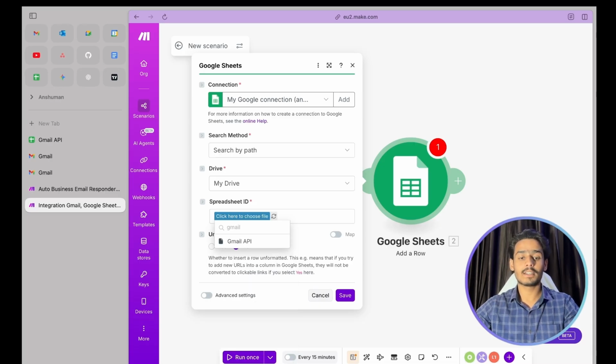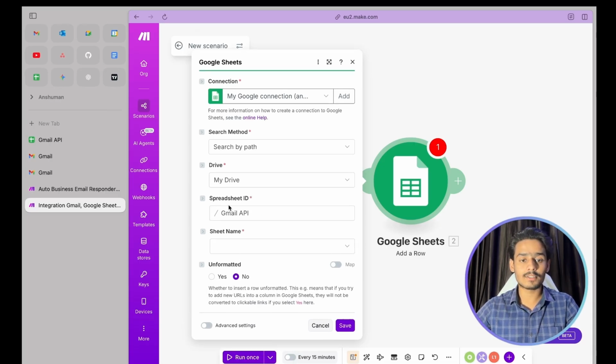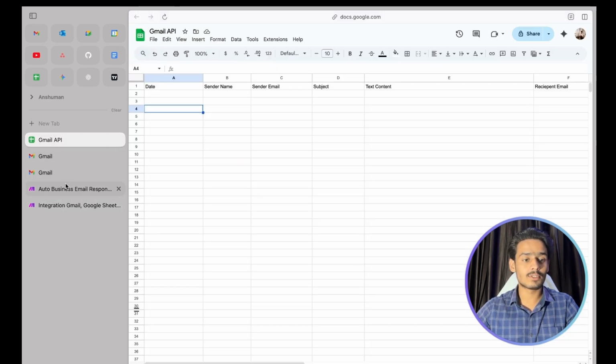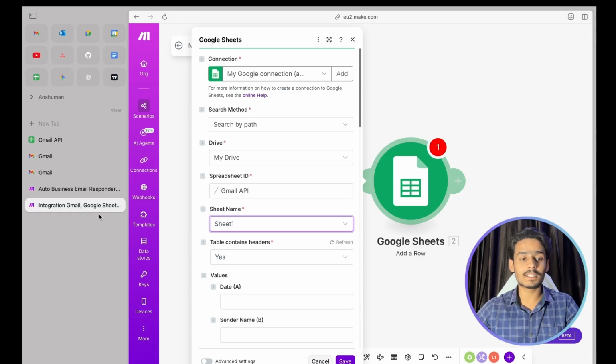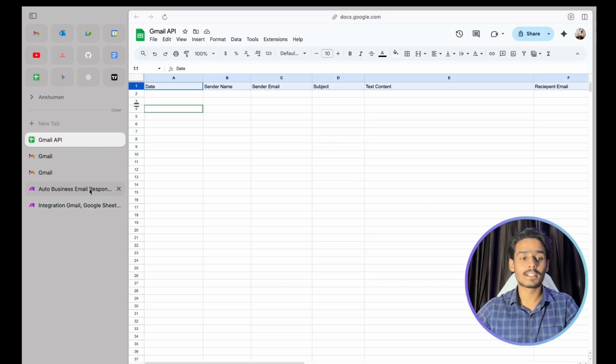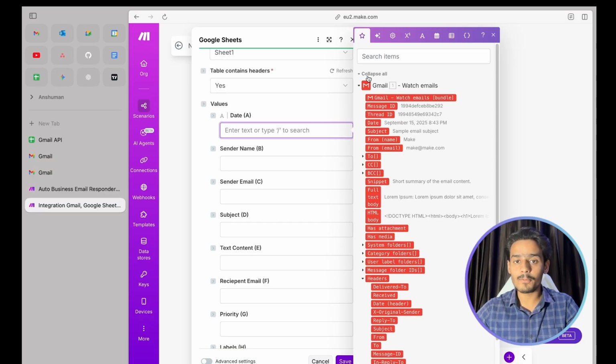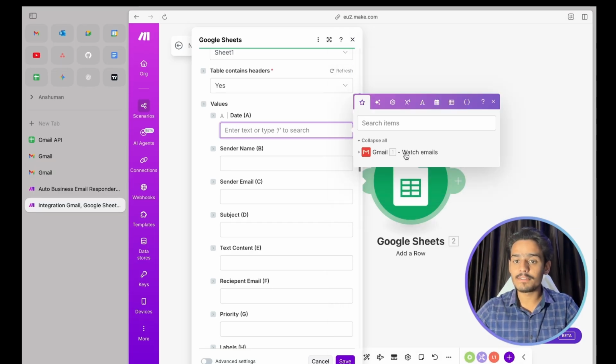I have the Gmail API sheet already made here, so I will just search for that. Sheet name is Sheet1, so you can just select Sheet1. And table contains headers. If your table contains all these headers, then you can select yes. And we have to select the exact things. So here are all the things that we will get from Gmail.